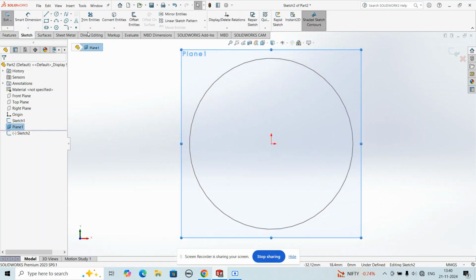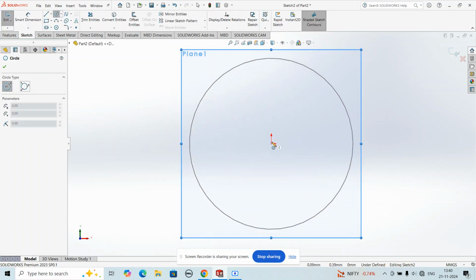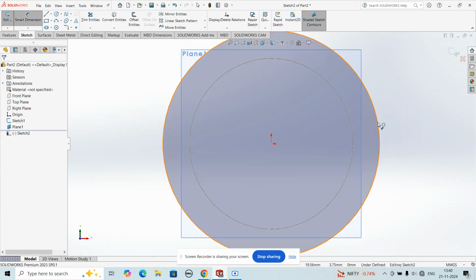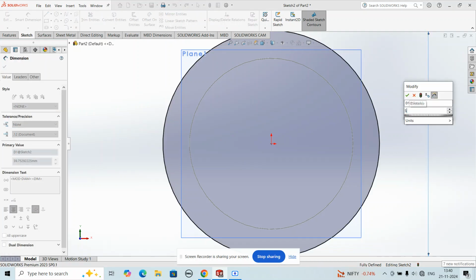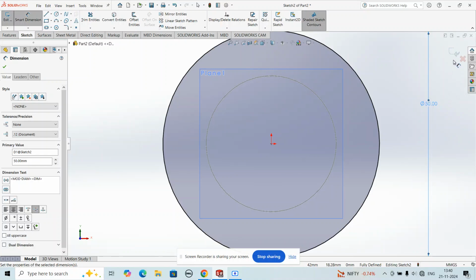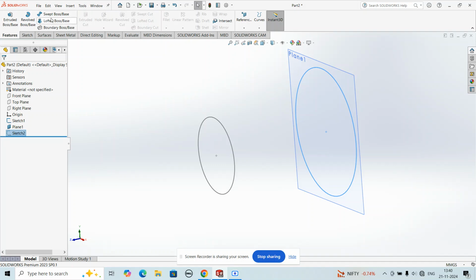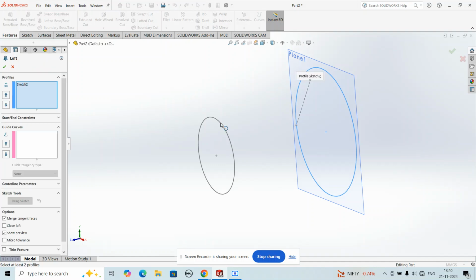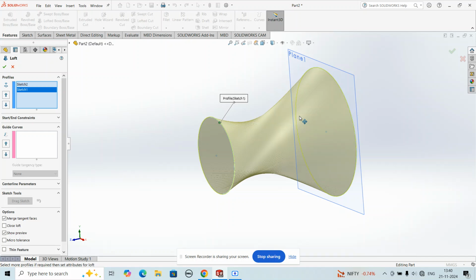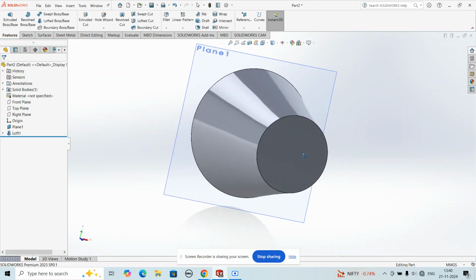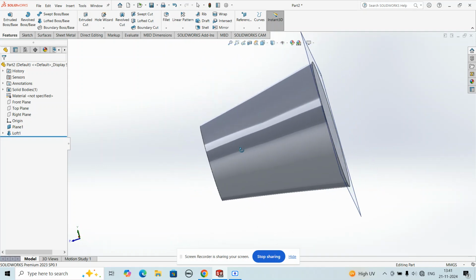Select the plane and draw the sketch, 50 mm dia circle, lofted boss. Okay. Now we have to create the teeth for this.